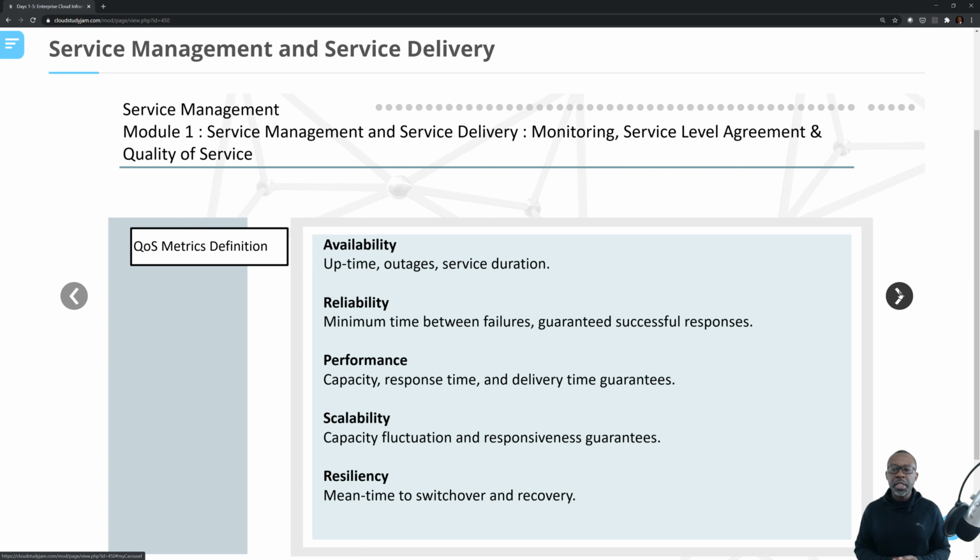Again, what you see here are different metrics that you would probably consider for each of these quality of service areas. For availability, you may find yourself measuring uptime, outages, and service duration. For reliability, you may have to measure the minimum time between failures. Then performance: response time; scalability: responsiveness; and then resiliency: mean time to switch over and recovery.